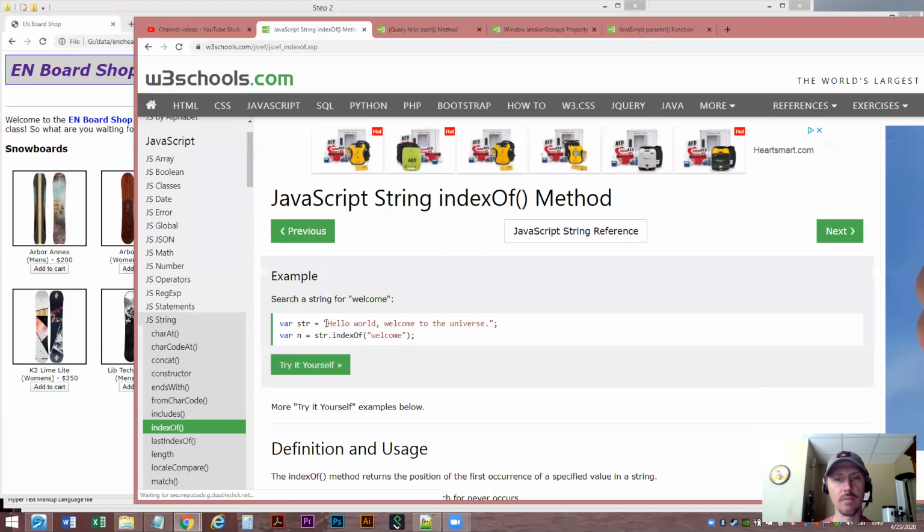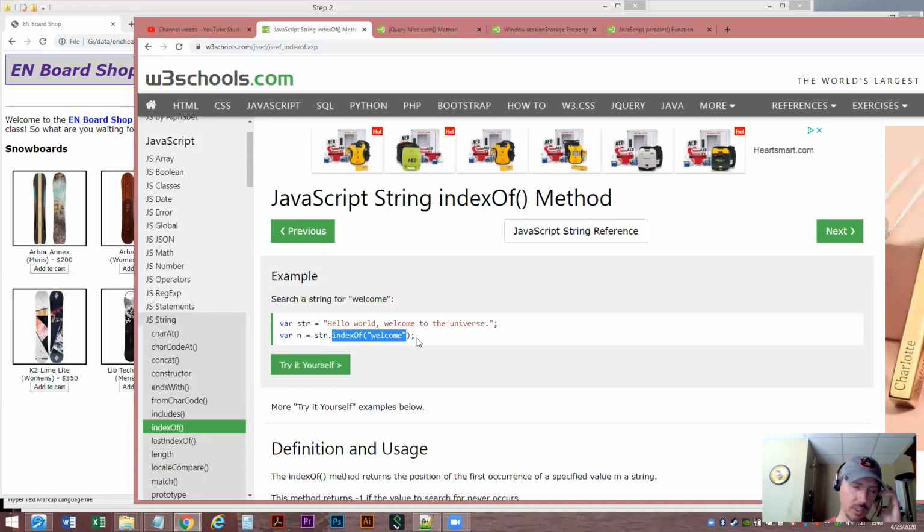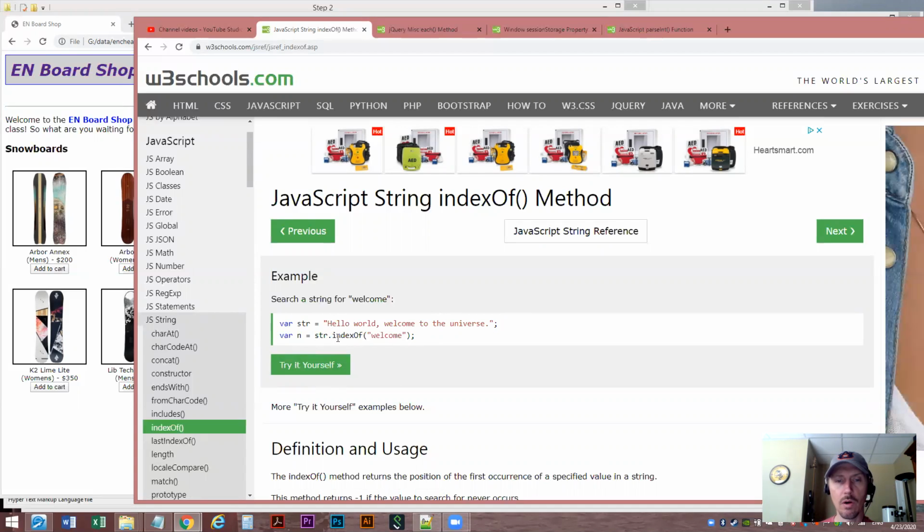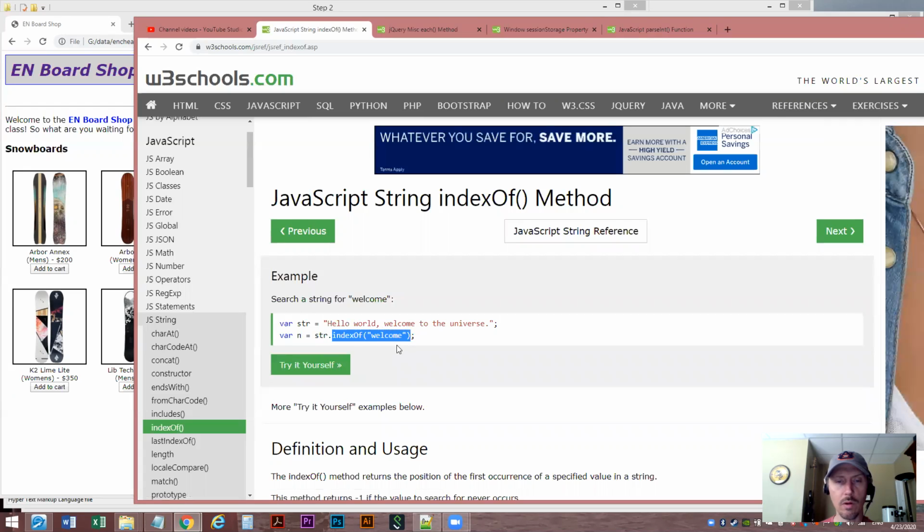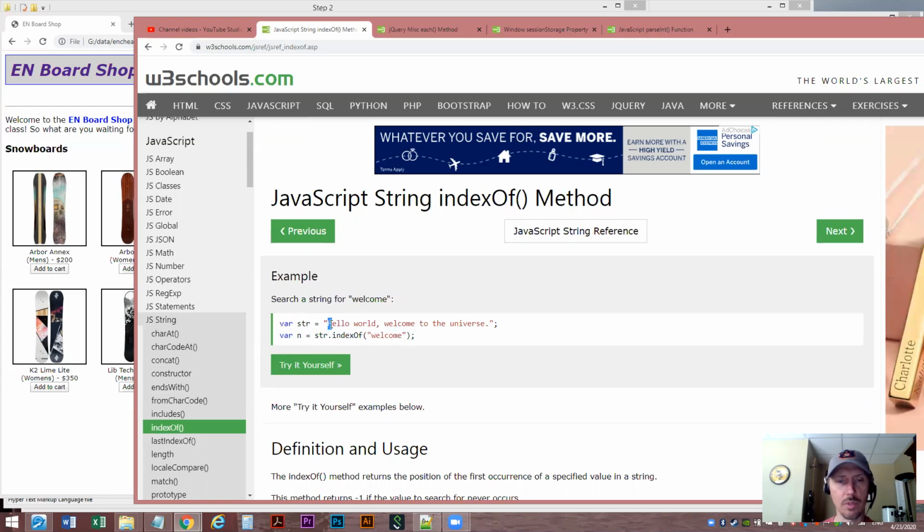The idea with indexOf is if you have a string here, if you call the indexOf method or function on that string and pass in a value, then it will tell you where in the string that value is located, right? At which index in the string that value is located. And so in this case here, the string hello world is assigned to variable str, right? And so when we call the indexOf function on str and search for the word welcome, if we kind of count over here, remember, just like arrays, it starts at position 0.